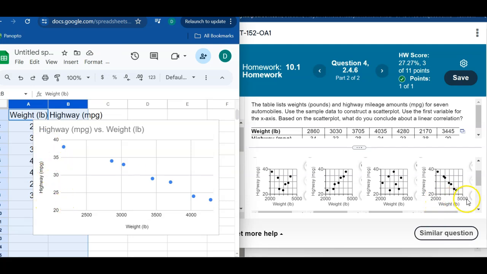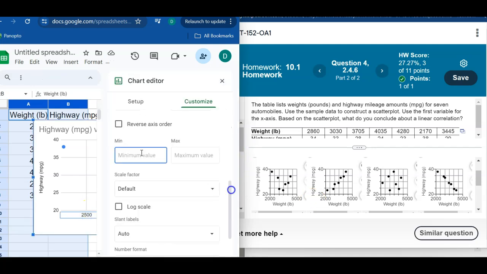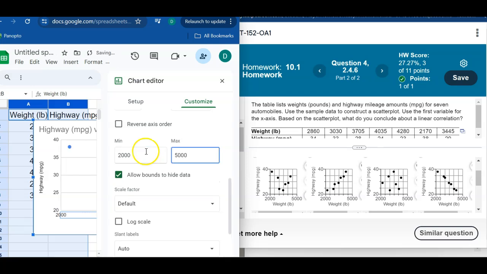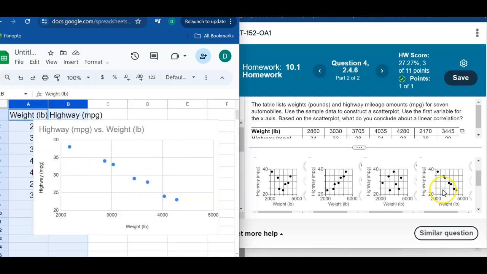All right, you can also do that horizontally. So that's 2,000 to 5,000. So I can click any number here, go down to min and max, and make it be the numbers that they're using. And so now mine clearly matches up with that a little bit better than it did before.